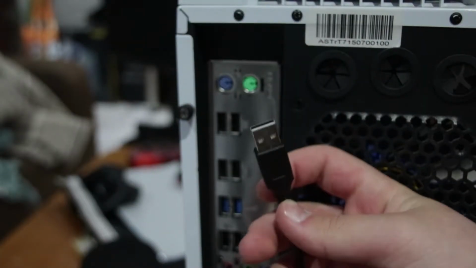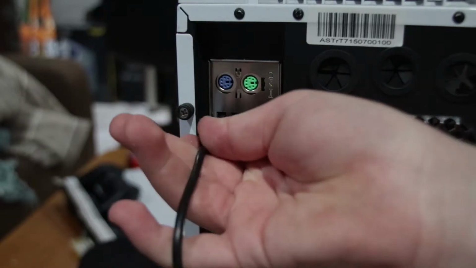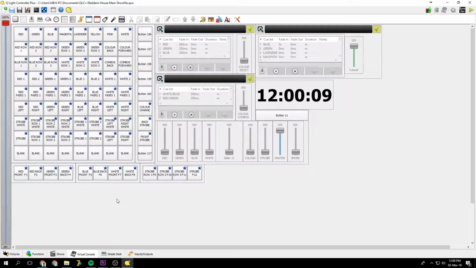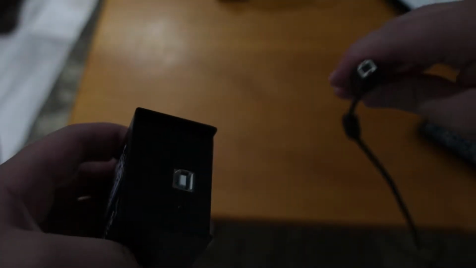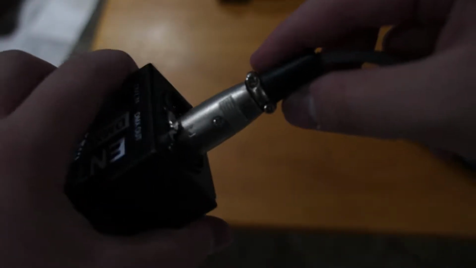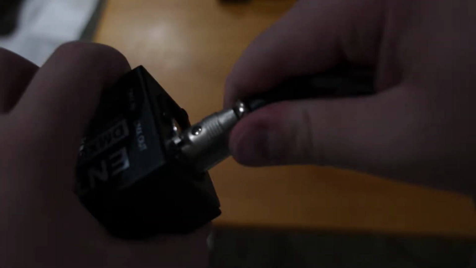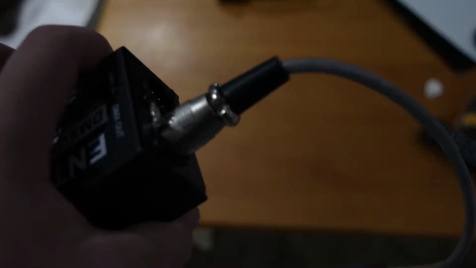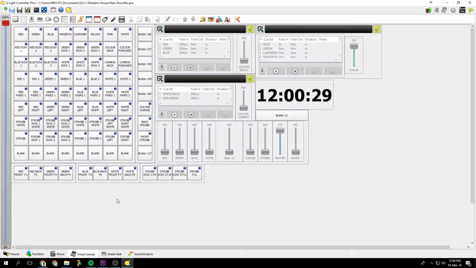To do this, first plug the USB A side of its USB A to B cable into the computer, or ensure that it is already plugged in. Next, you'll want to plug in the USB B side into the Enttec DMX USB Pro. Finally, you will want to take your DMX 5 to 3 adapter. This has a male XLR with 5 pins on the one side and a female XLR with 3 pins on the other side, and plug the 5-pin side into the female 5-pin XLR on the Enttec DMX USB Pro.